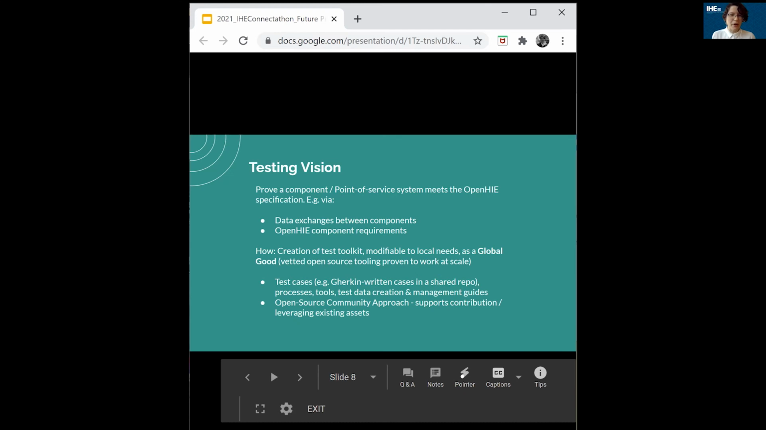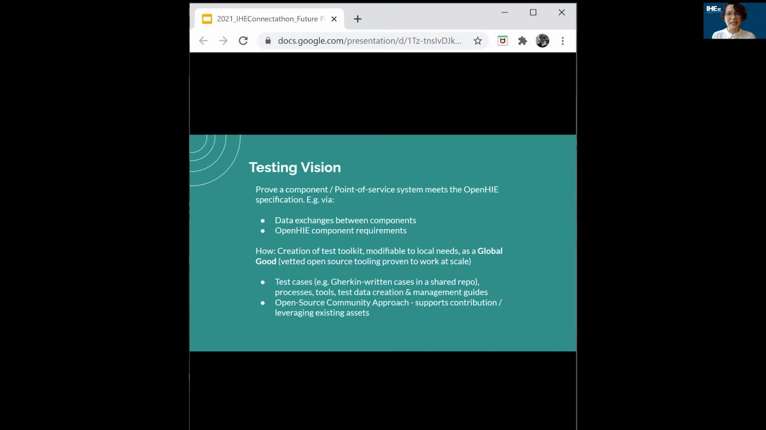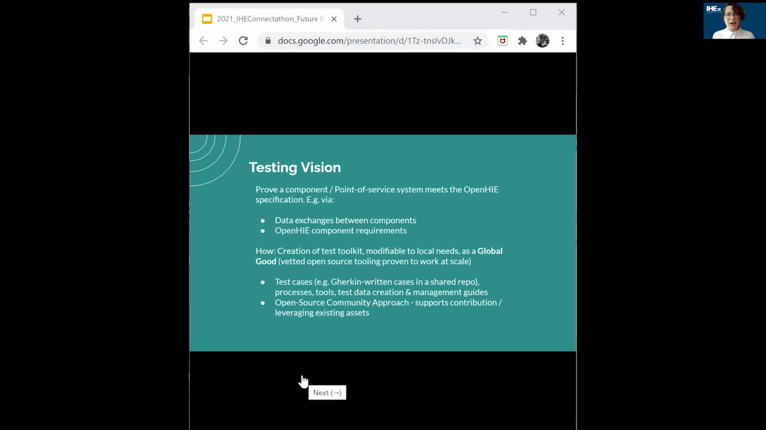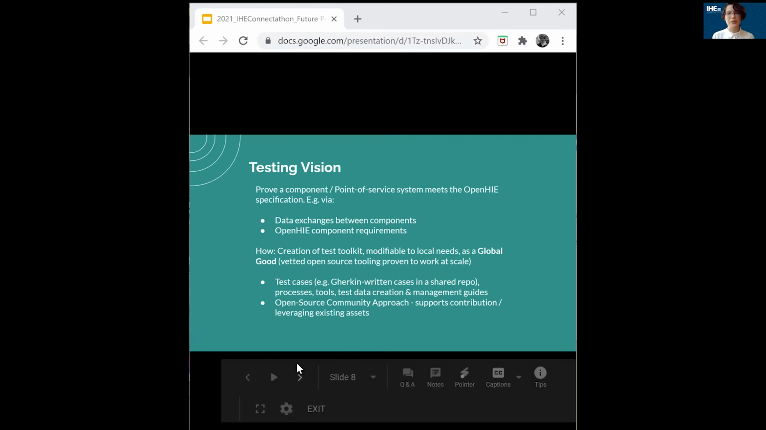Well, we'd love to be part of creating a test toolkit that's modifiable to local needs as a global good. And as others have mentioned, a global good is vetted open source tooling that's been proven to work at scale. So we're looking at trying to be an example to the broader HIE community of what it might look like to have Gherkin written test cases in a shared repo, and what those processes, tools, framework, test data creation might look like as shared assets.